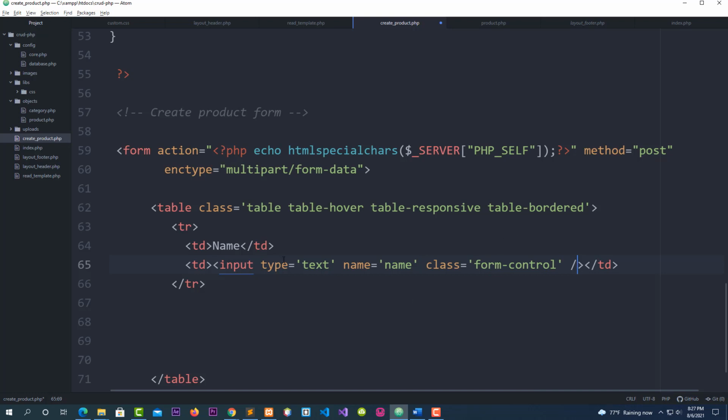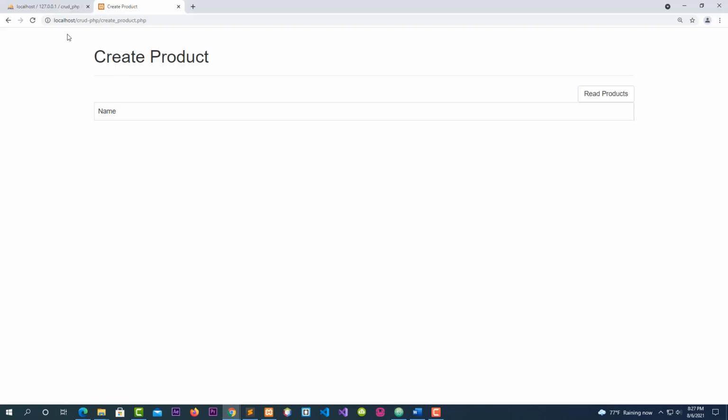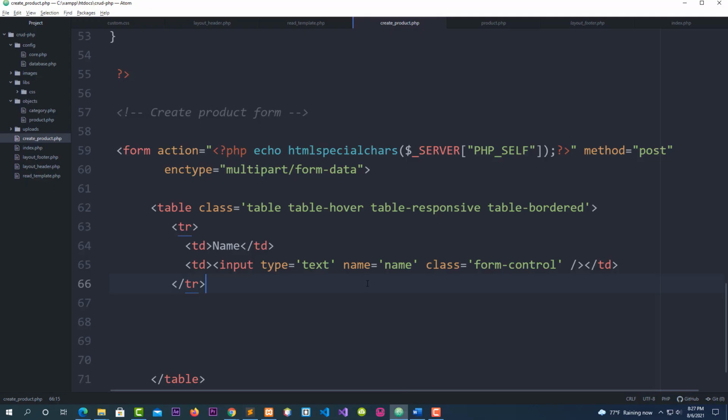Okay. Now this is my first line block of code here for my table row and my data. And if you go to file and you save it, file save, and go back here, if you refresh it, you won't see anything. Yeah. Okay. Now here's my first one.